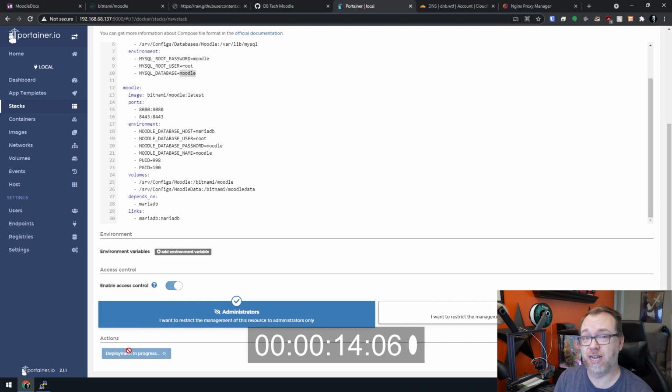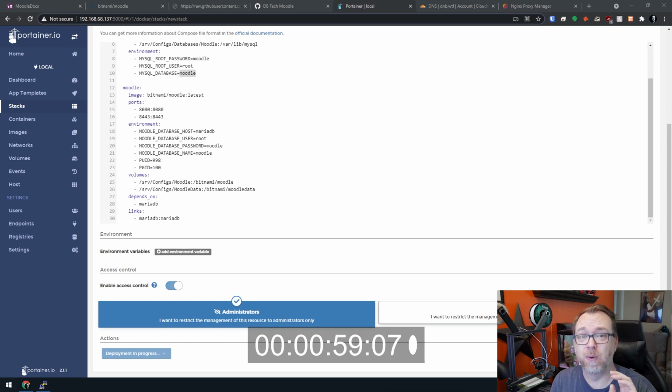And then once it actually is done downloading, we'll go in and take a look at the logs for Moodle, because it's going to take a little while for Moodle to do its thing. When I was originally testing this, it actually took about 5 minutes to deploy. Once we actually take a look at the logs, I'll show you.